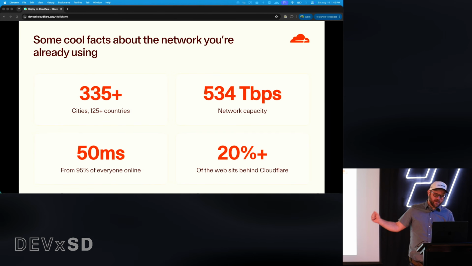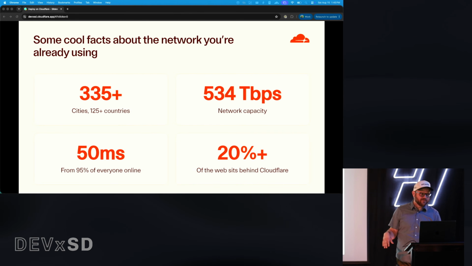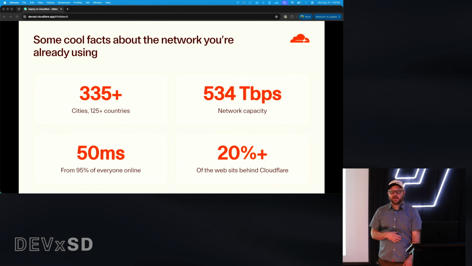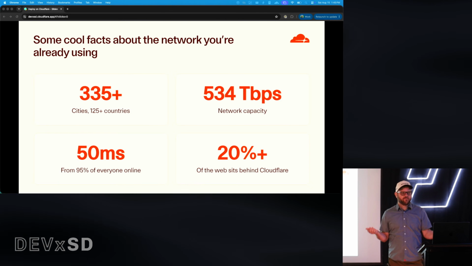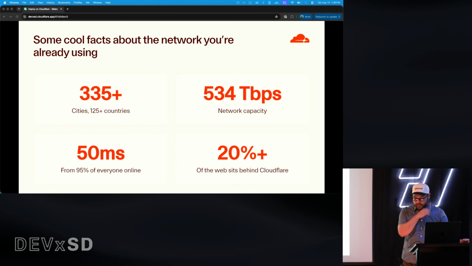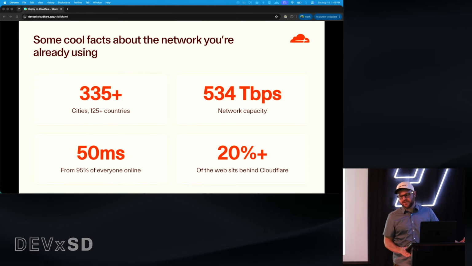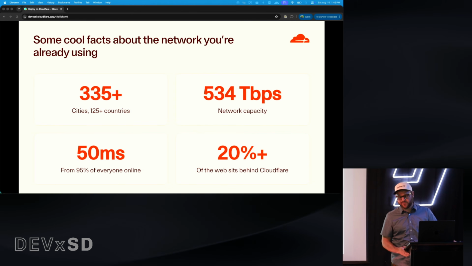And just the last part, 20% of the internet is behind Cloudflare. So it's taking advantage of that CDN. I know hopefully it sounds like with some of you raising your hand, you're taking advantage of that network. I don't know, I just think it's pretty incredible that we have 20% of the internet behind Cloudflare.